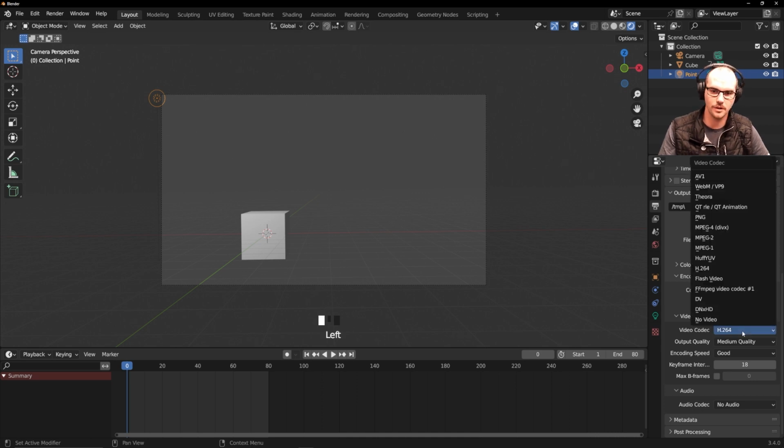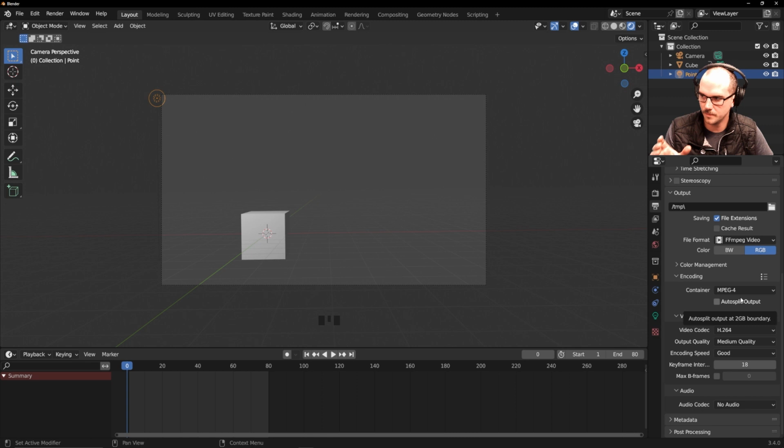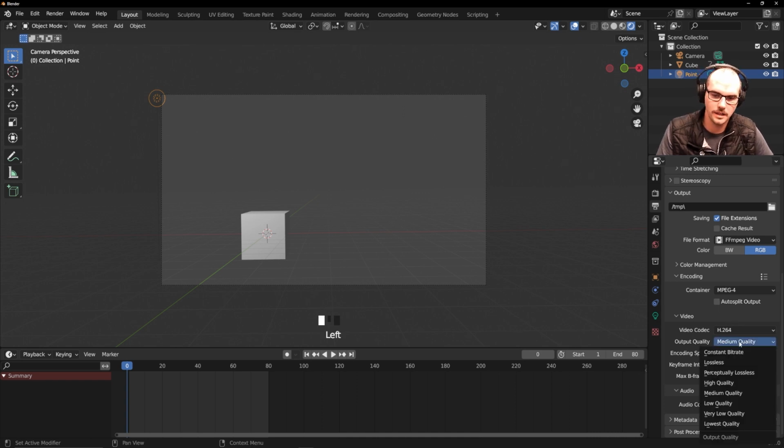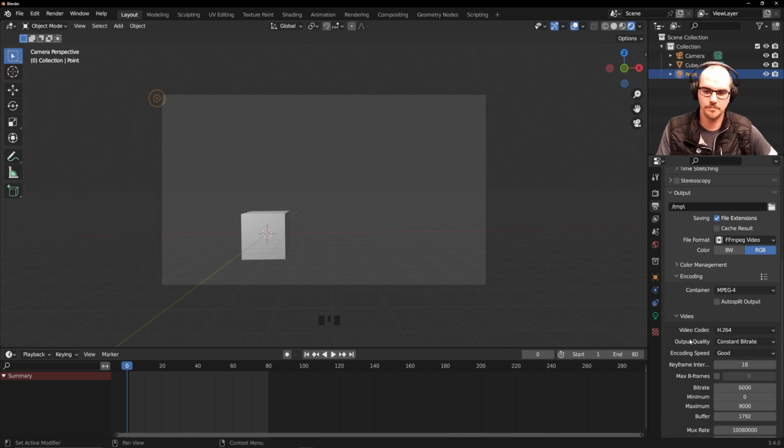Okay, and video codec H.264. That's just a normal regular compression, easy peasy. This is going to give you a relatively small video file that is very easily accessible and shareable. You can change the quality. Lossless would give you a really big file. If you lower the quality, it'd be a smaller file. Anyway, encoding speed.